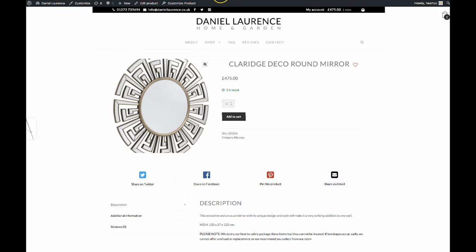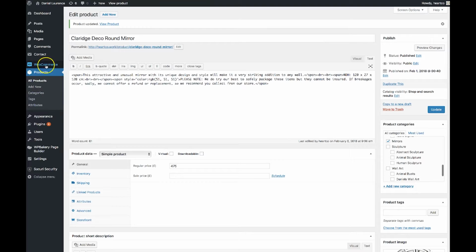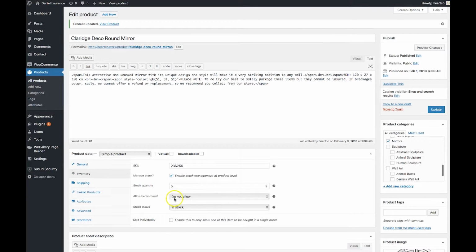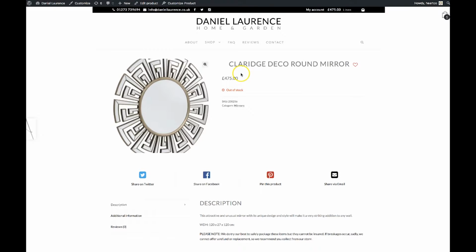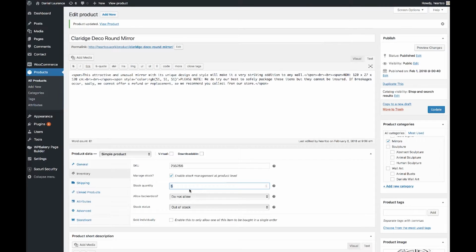This can be configured within the WooCommerce settings, which we will look at next time, but it's just worth knowing that. Also, it's worth noting that if I was to click out of stock here, it still remains at 5, but the out of stock status just appears to the customer. So this is good if you've got some stock but it's been reserved by another customer, for example, or you sold it physically in your shop rather than online. So that's a useful toggle that works almost independently of the stock quantity.